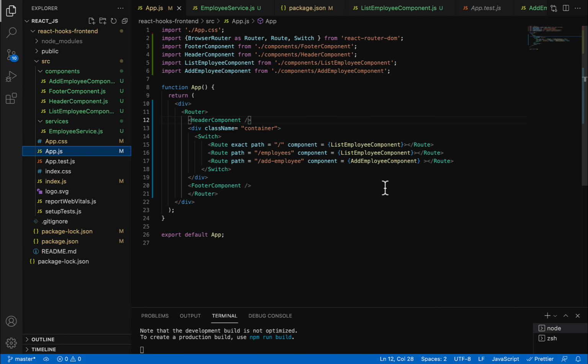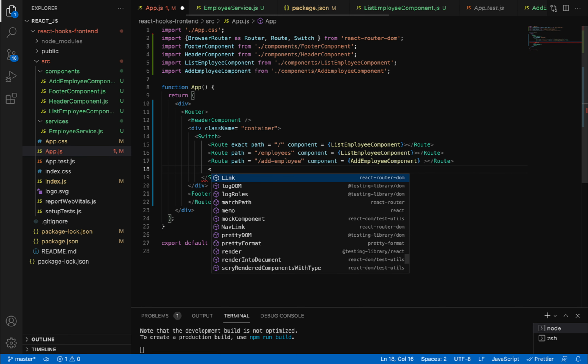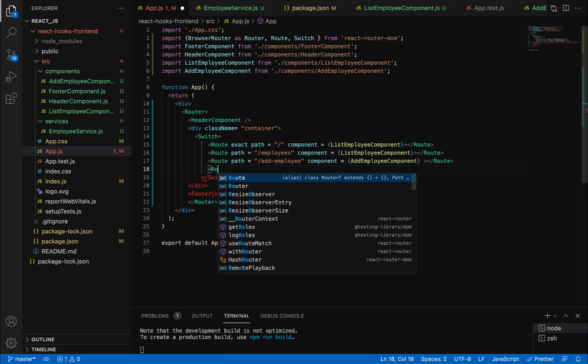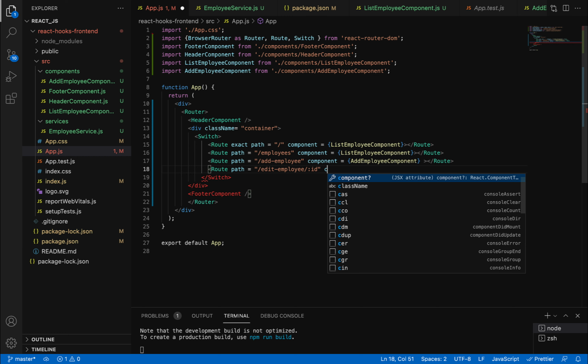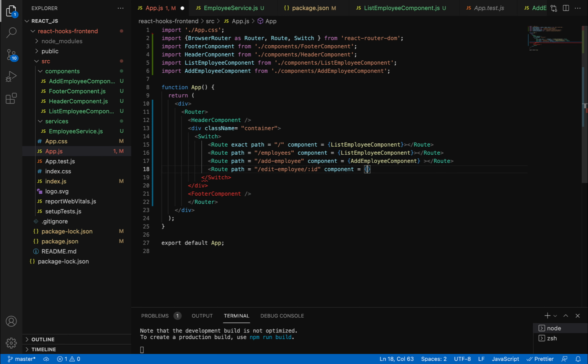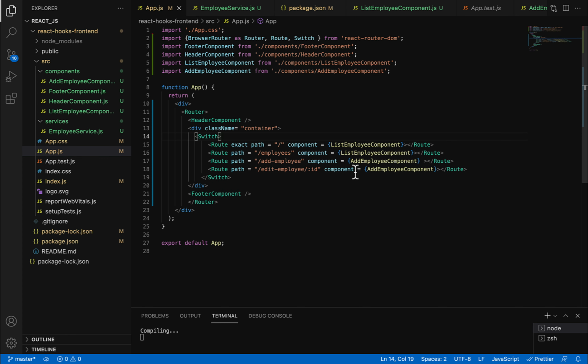So go to app.js, and here we need to create one more route for update employee. So go ahead and use a route here and path. Okay, and just add a link, something like edit employee, and here we need to provide the ID. So this is the syntax to pass the ID dynamically, and then component, and we're going to reuse the same component, that is the add employee component, and then close the route. That's it, pretty simple. Alright, so this is the second step.